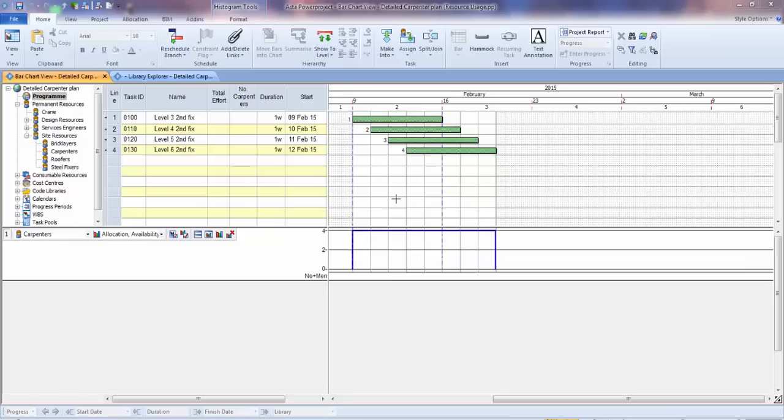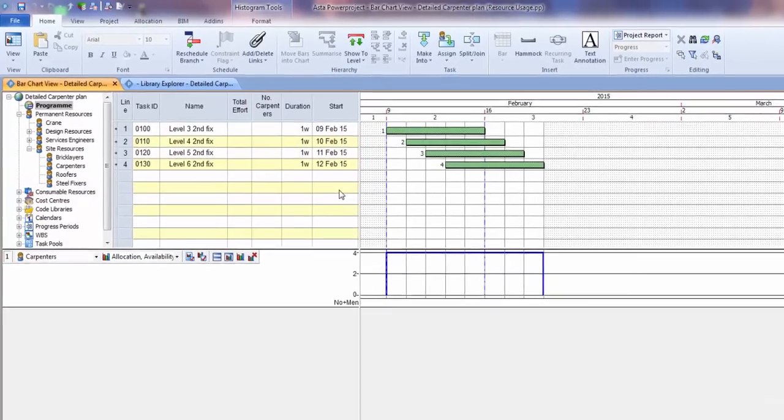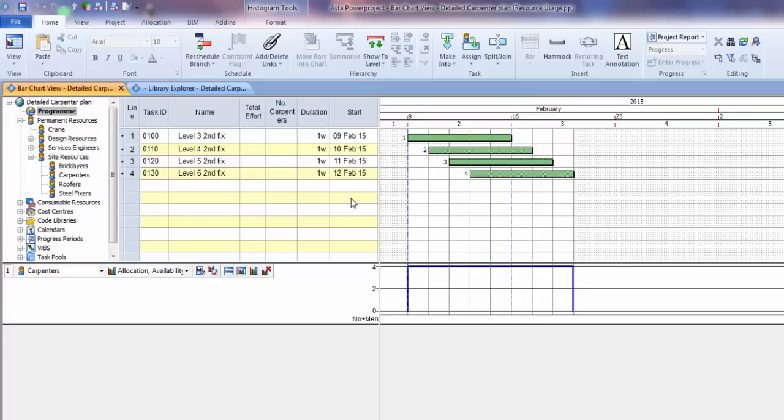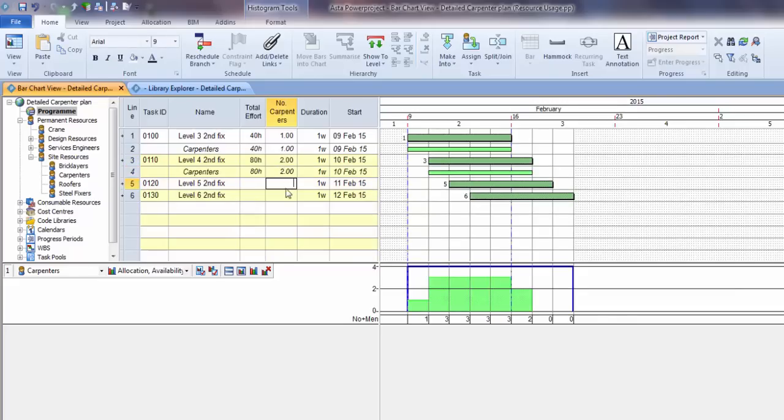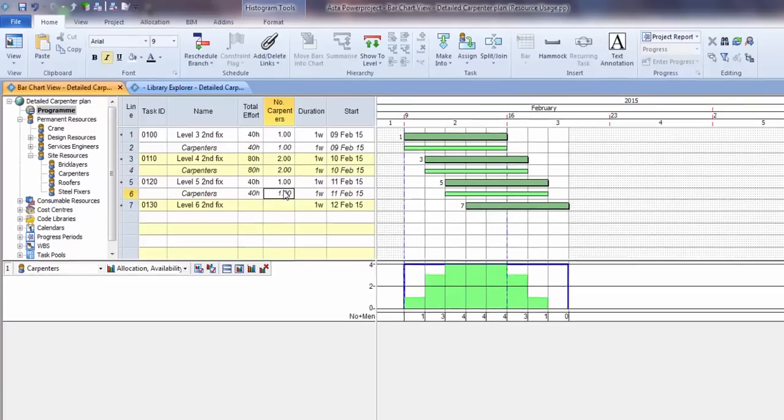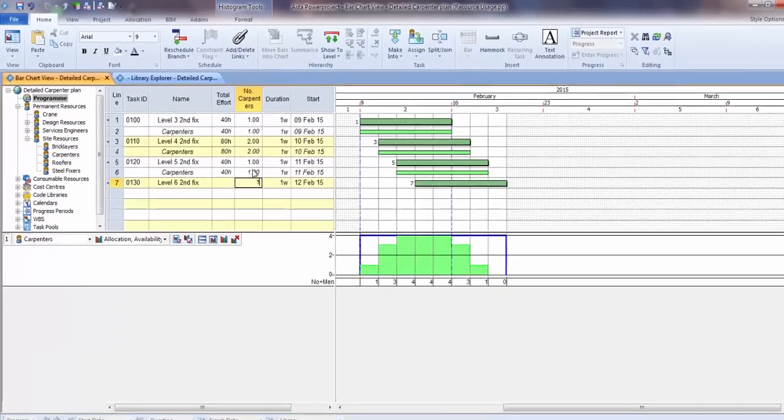So this, the version 13 feature, is about resource tables and numbers behind the graphics on the body of the plan or on the histogram. So I've got a few activities here, and I'm just going to add some resources to each activity. So we're going to have a couple of guys on there, one guy on there, and one guy on there.